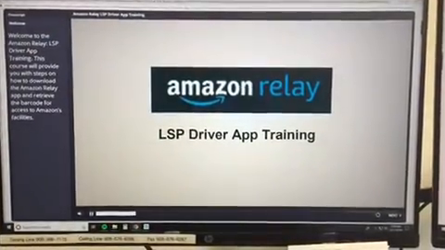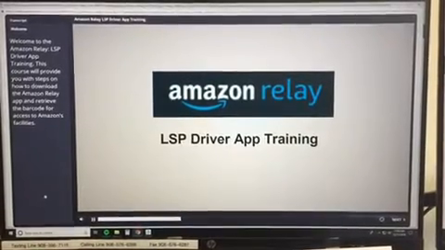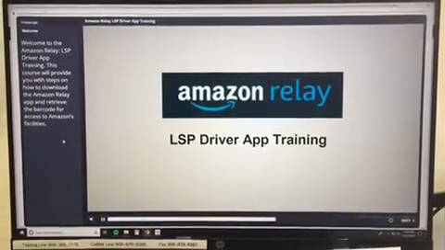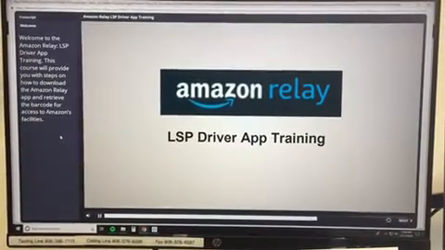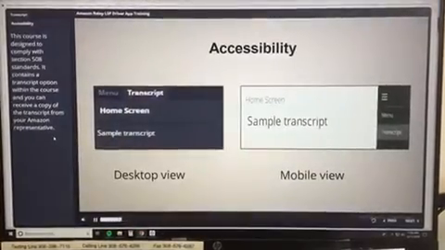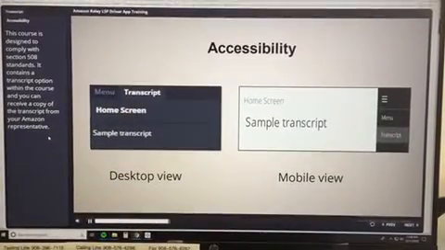Welcome to the Amazon Relay LSP Driver App Training. This course will provide you with the steps on how to download the Amazon Relay app and retrieve the barcode for access to Amazon's facilities. This course is designed to comply with Section 508 standards.